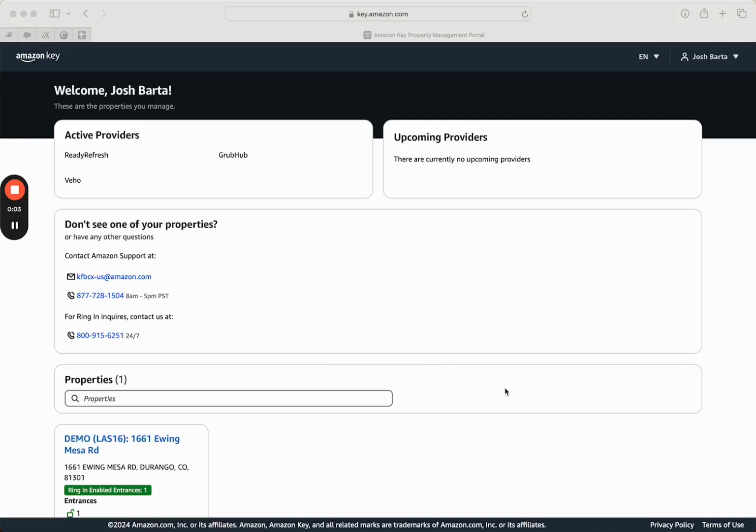Okay, today I wanted to just go over a quick overview of the Amazon Key property management portal. This is what all the properties are going to be able to have access to once they either opt into the Key Access program or once they have the Ring In product installed. As you see here, first of all, you're going to see active providers: Ready Refresh, Grubhub, Veho, and then any upcoming providers, they're going to be here.